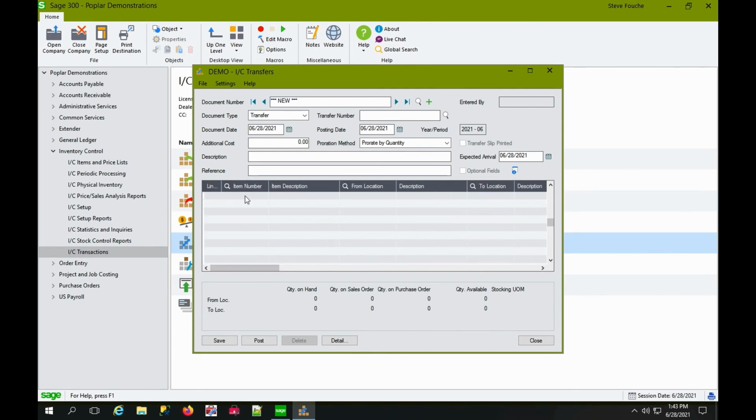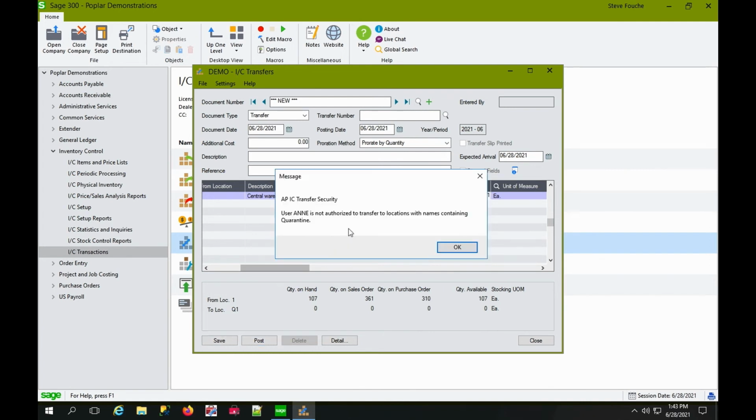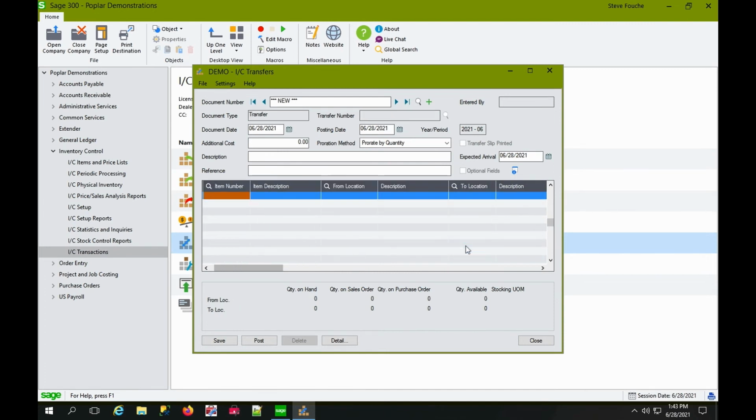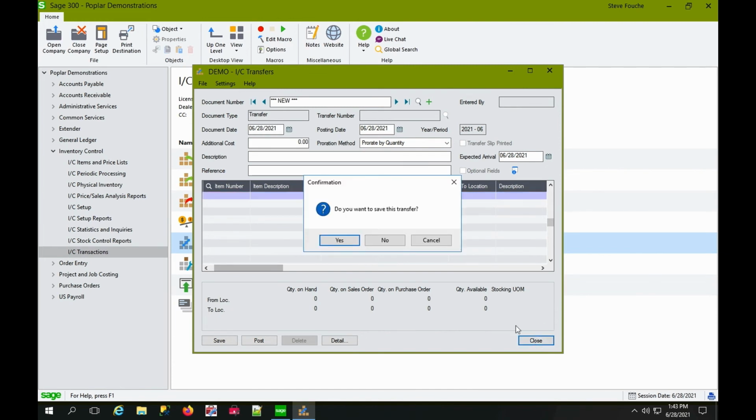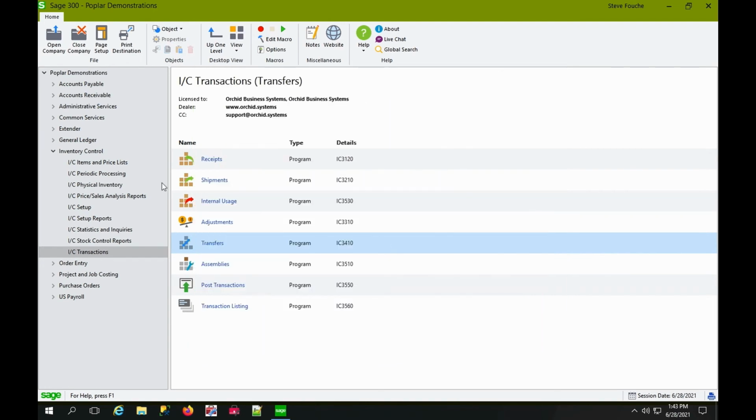If Anne were to try and do the opposite, to put something into quarantine, which is not her role, she will also receive an error message telling her that that action is not allowed. So to a quarantine location from a warehouse location, any quantity, on save, Anne is not authorized to transfer locations with names containing quarantine. So Anne can't transfer in, only out. This simple customization demonstrates how very specific security and business processes can be enforced in Sage.